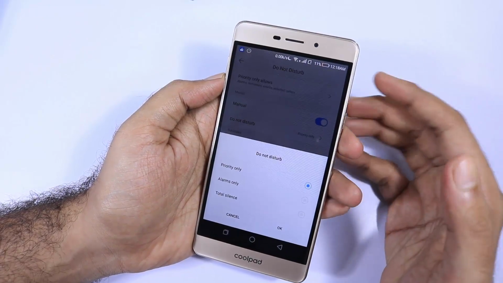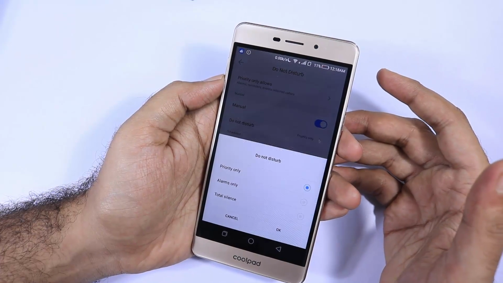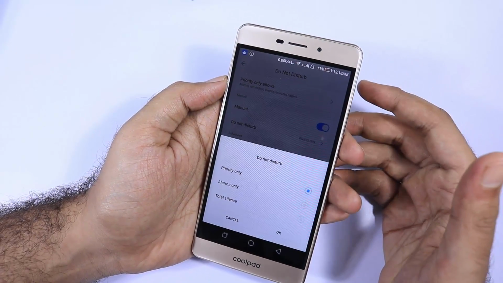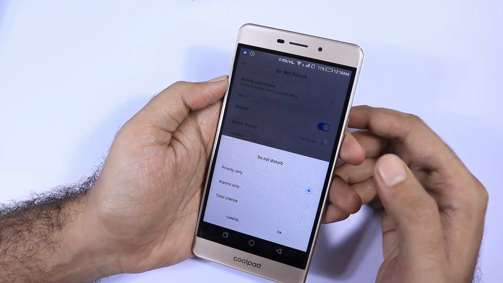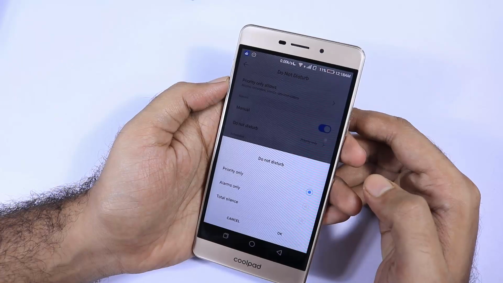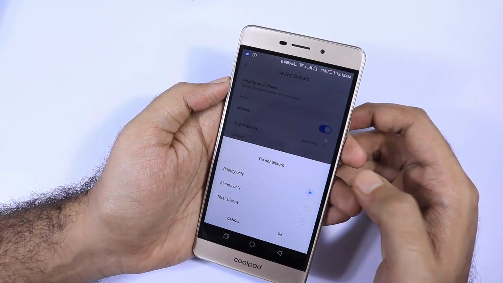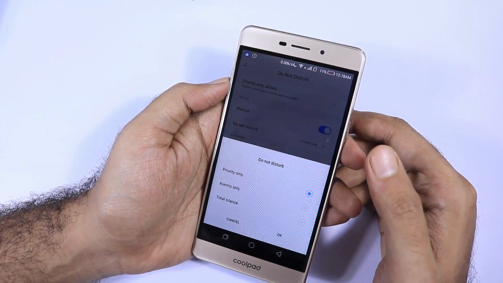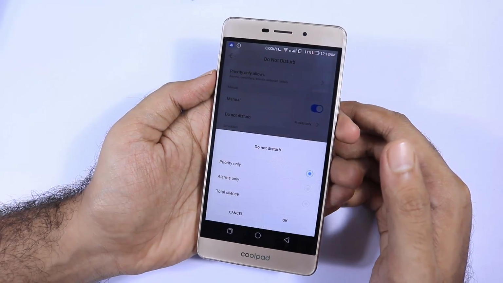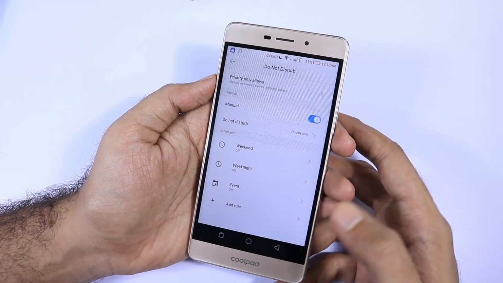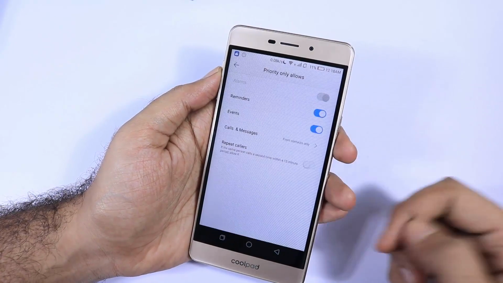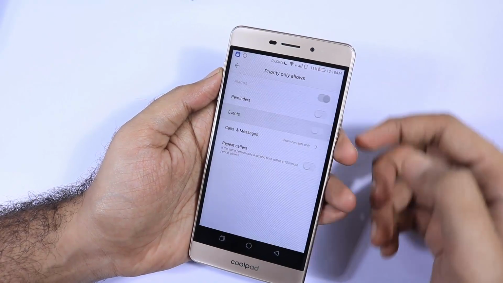Priority list is like a customized list of contacts who can access you or who can call you, and if they call you, you will get an interrupt. Next we have alarms only. So you won't get any message notifications or calls, only alarms will ring. Next we have total silence. So your phone will not ring for anything. I usually go with priority only and then go to priority allow and make sure I disable these things.